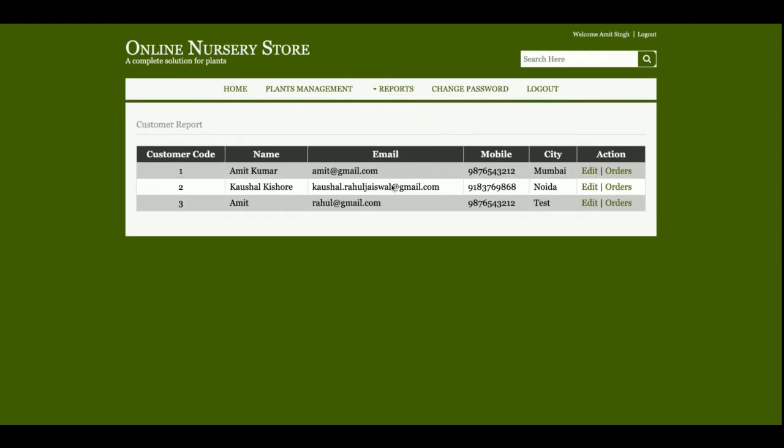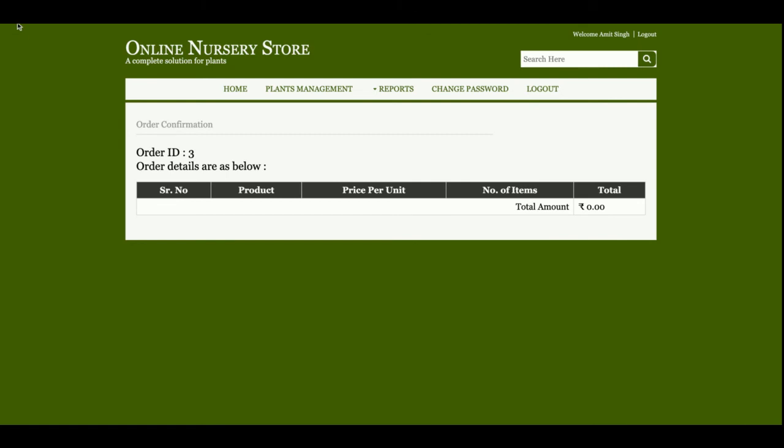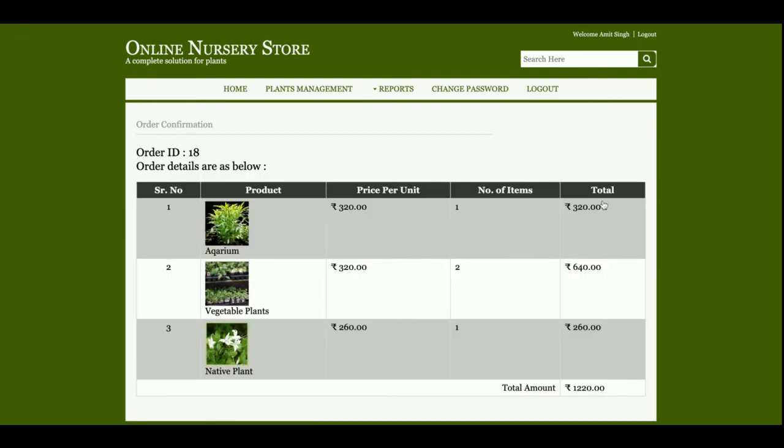This is a customer report, all of the customers which are available in the system. And once you click on the orders, you will be able to see all of the orders, right? You can even see the items. You can see there are no items here, so there will be some discrepancy. So I think this we have ordered, right? So these are the items which are available in the customer cart, right?